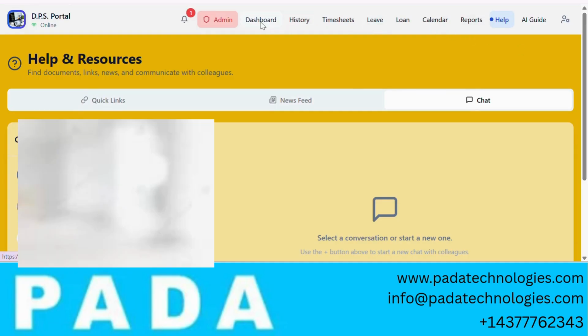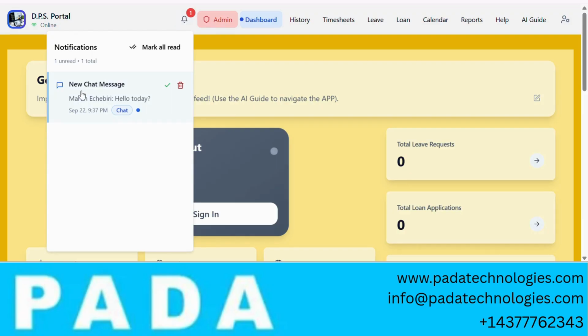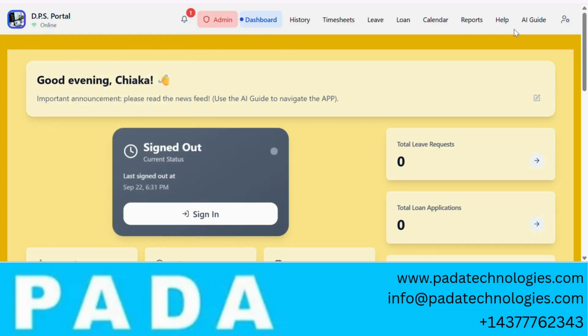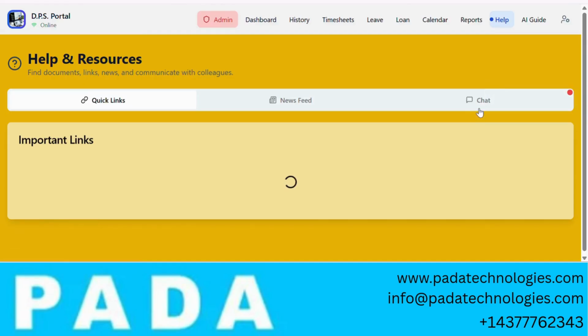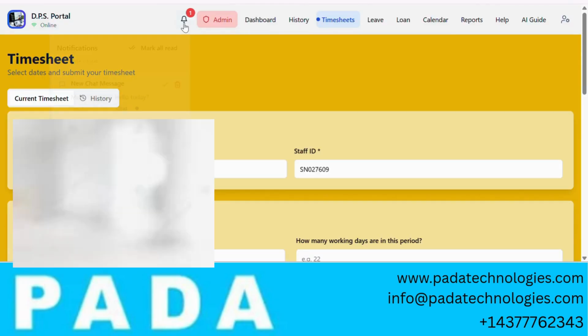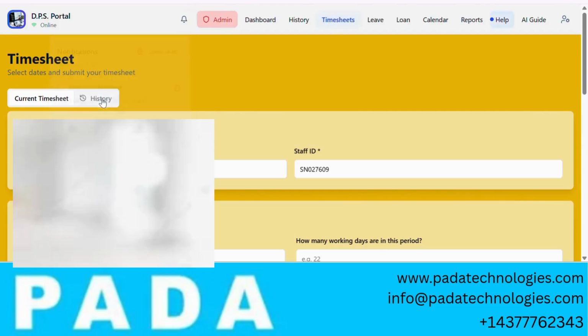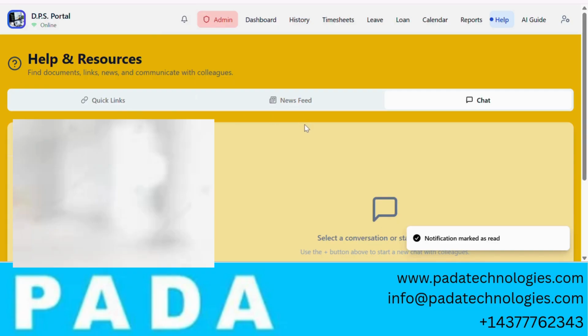Let's say, for instance, I'm just coming to work, and I notice there's a message here. Okay, let's see what that message is all about. It says new chat message from Martin Echebiri, and it's saying hello. I don't know what else is inside there, and I want to know. So instead of scrolling all the way to messages to see what that person is saying, I would rather click on that bell icon. Let's see, it will redirect me automatically to the message bar. Perfect. It's brought me to the message right there.